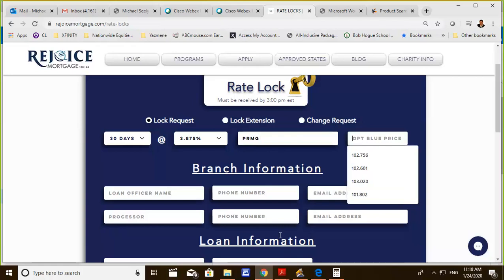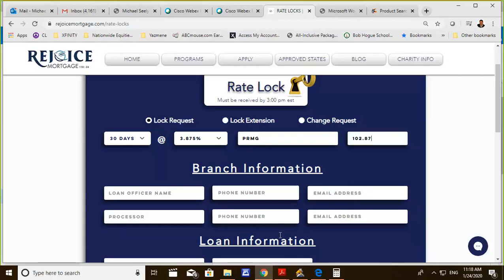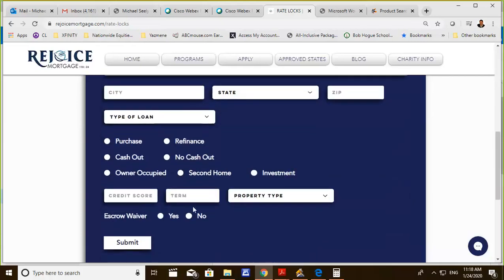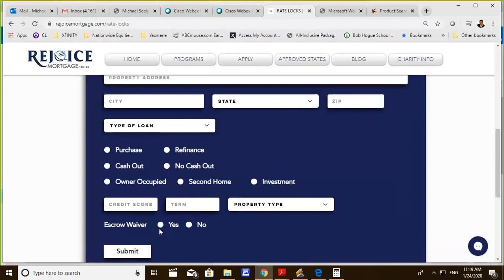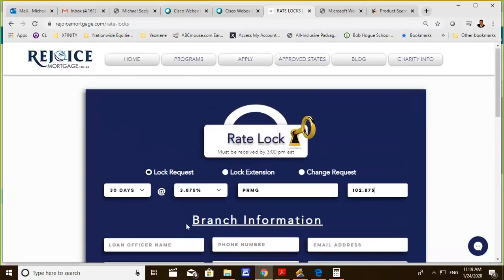So 102.875 that was paying. And then, of course, you'll fill out the remaining portion of this information and hit Submit. Now, at that point, you will have a lock. It'll be sent to you within 24 hours. Okay, so again, that's how we lock our loans here at Rejoice.